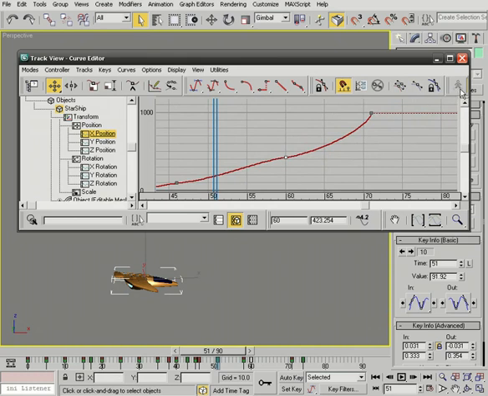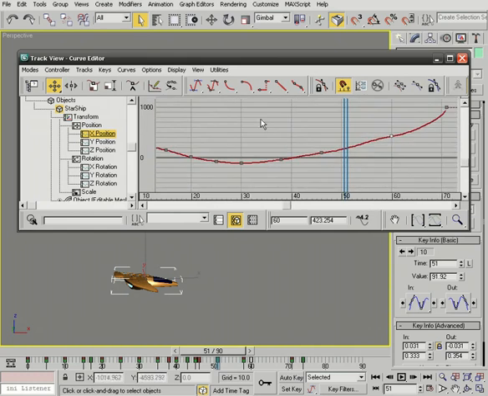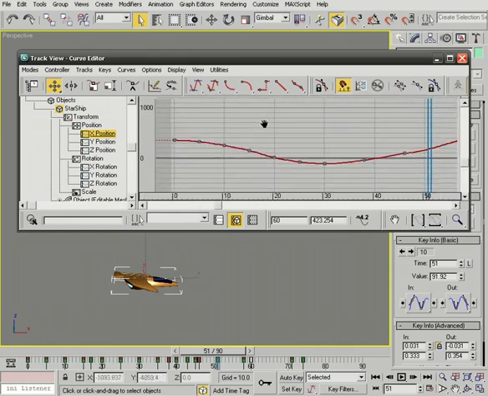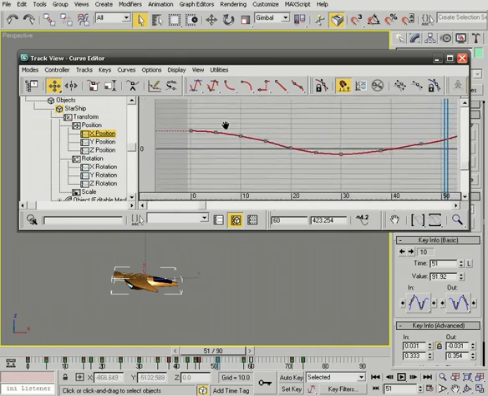The rest of these options here are for biped. That's Max's character animation system, so we're not going to take a look at that in this intro kit.